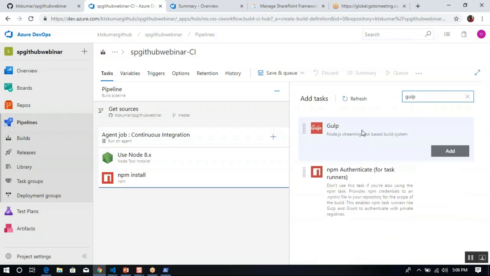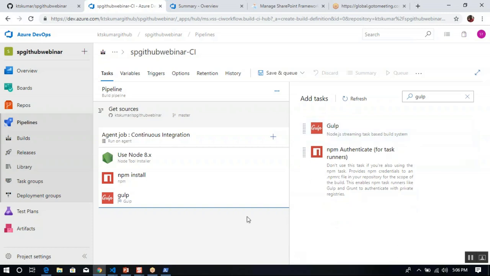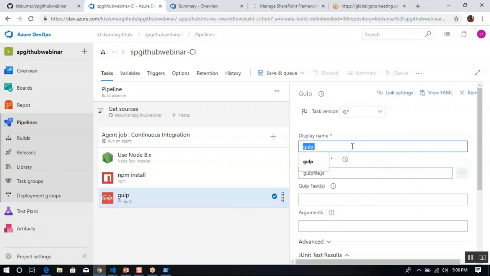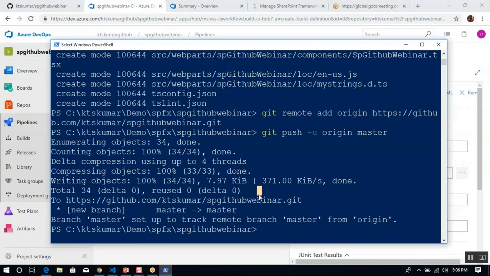Next we are going to run the gulp task. I think whoever has created a SharePoint Framework project knows what a gulp task is. We are going to use two gulp tasks. One is for bundling, which will bundle all the SharePoint Framework code, compiled and bundled into a single folder. And next we are going to use another gulp task for package, which will package everything and give it in a SharePoint Framework package. I'm going to use gulp bundle, and maybe I'll show you how to do this. So that is gulp.